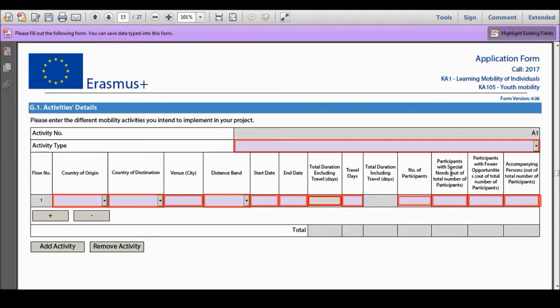The different types of activities that you can choose are a youth exchange, a European voluntary service, or youth worker mobility. Please remember that for the project that involves partner countries, at least one participating organization must be from a program country. Every activity you plan to do must be listed in this section. We cannot fund any activities if they are not listed in the application form.